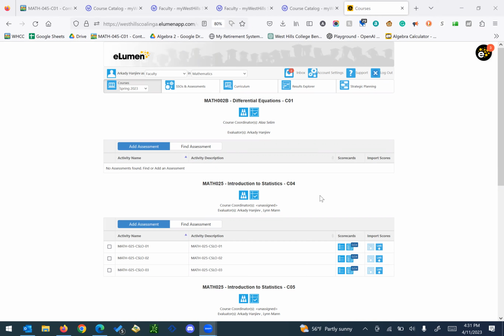This is SLOs, and this is looking at results. This is somewhat of a deep dive into how to take a look at your assessment results compared to other faculty members, as well as just general discipline results. So we have that to deal with here. So let's go for it.